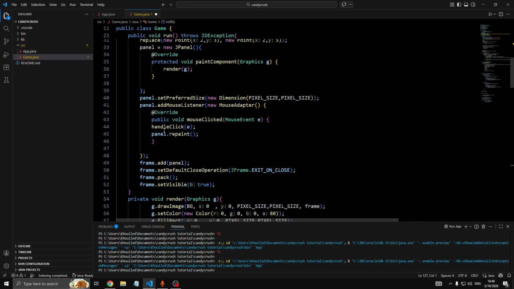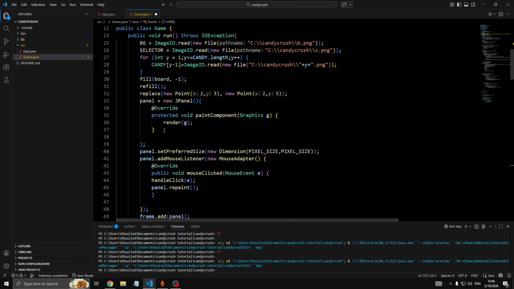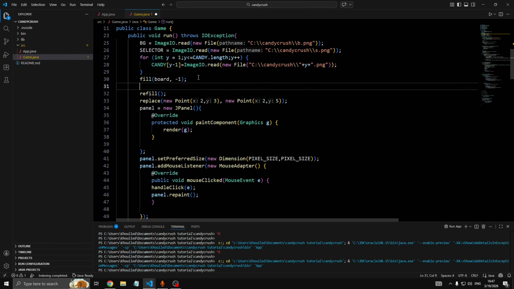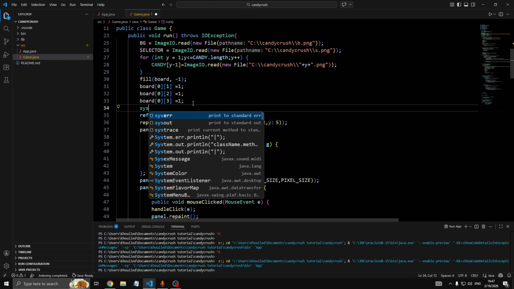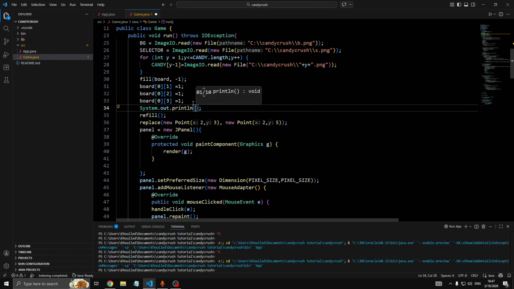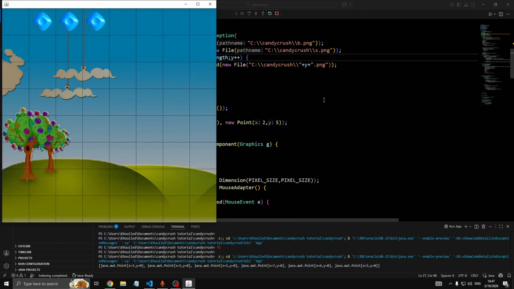Let's just run it. Let's just set a random match. So here we're refilling the board. Let's just set, I don't know, board 0, 1, 2, 1. Do the same for 2 and 3. And then just System.out.print matches. Hopefully this will work. I have a feeling that it's not going to work, but let's check it out.